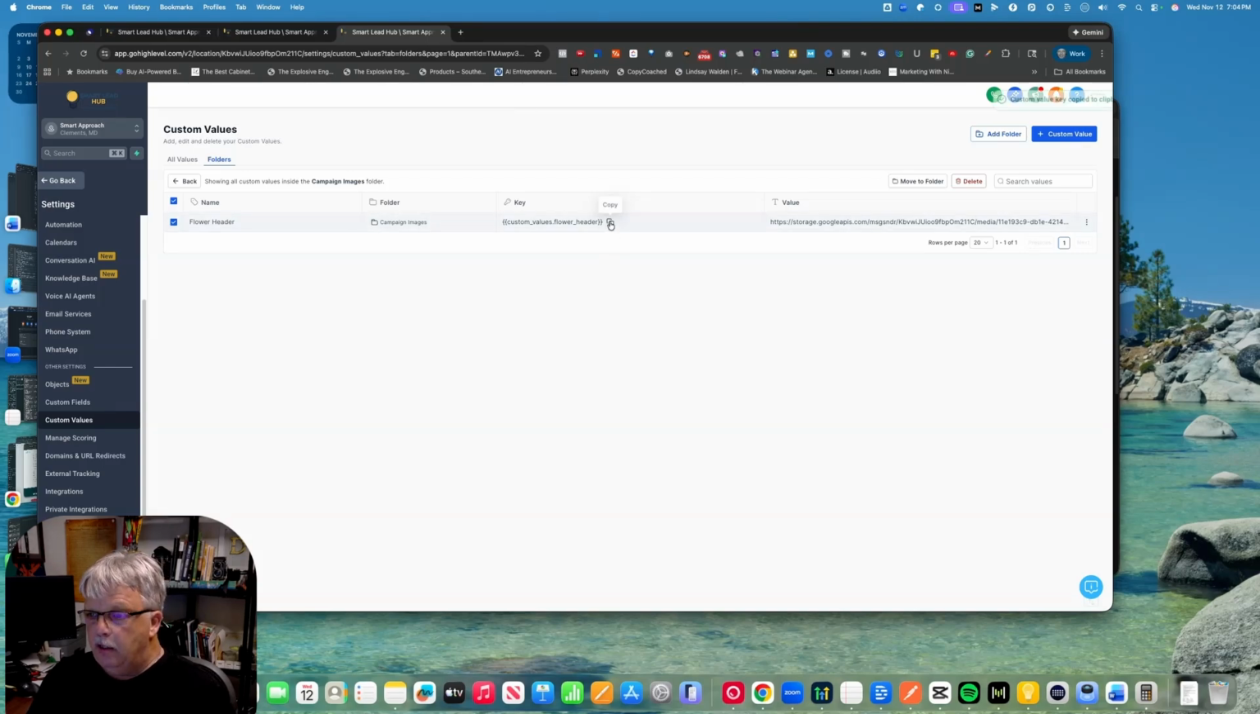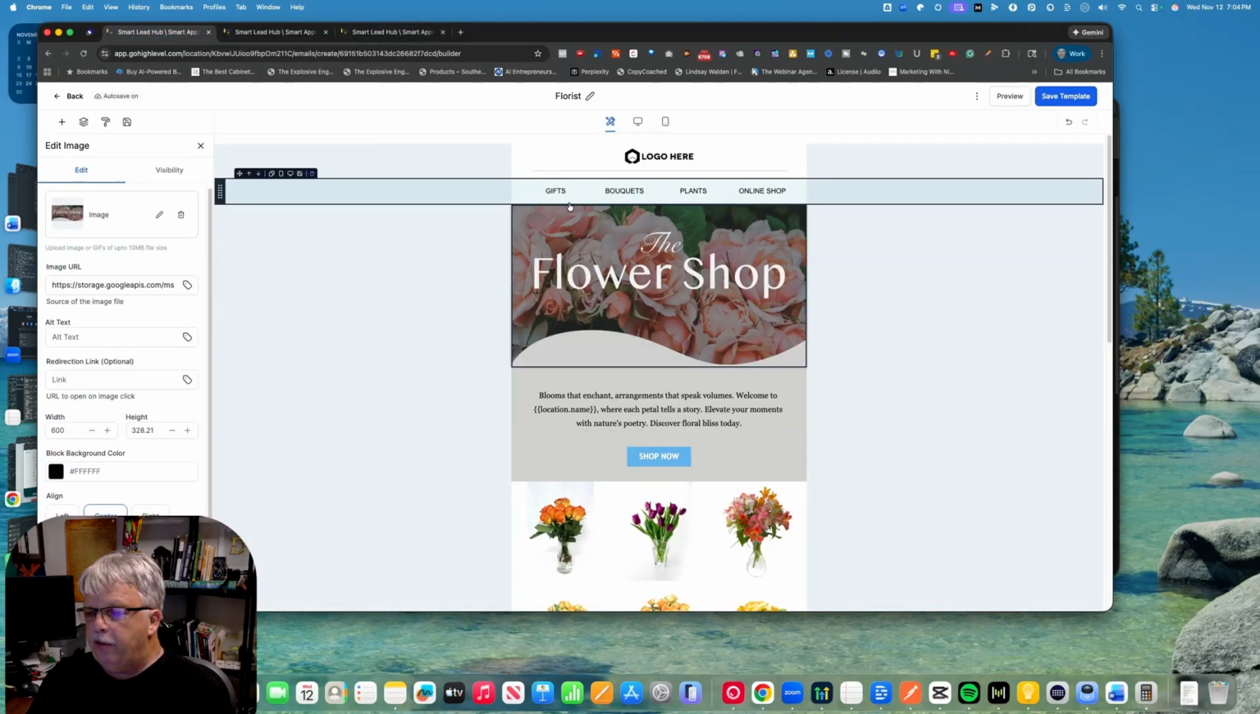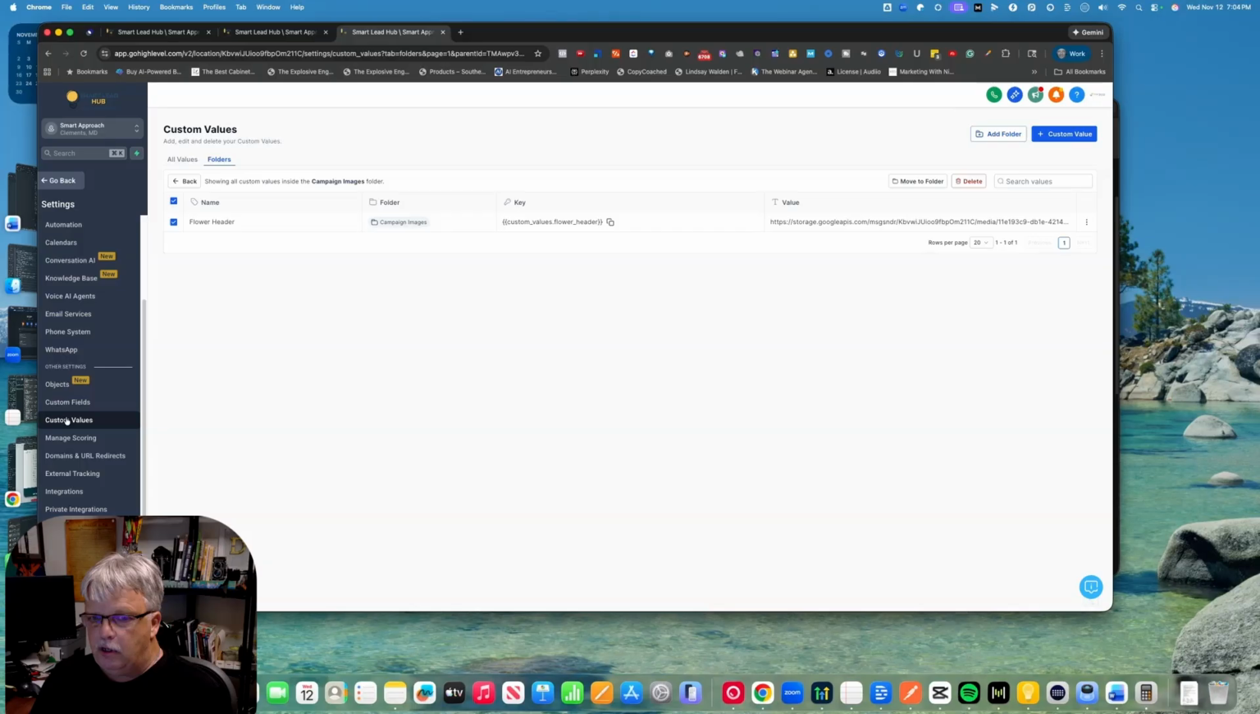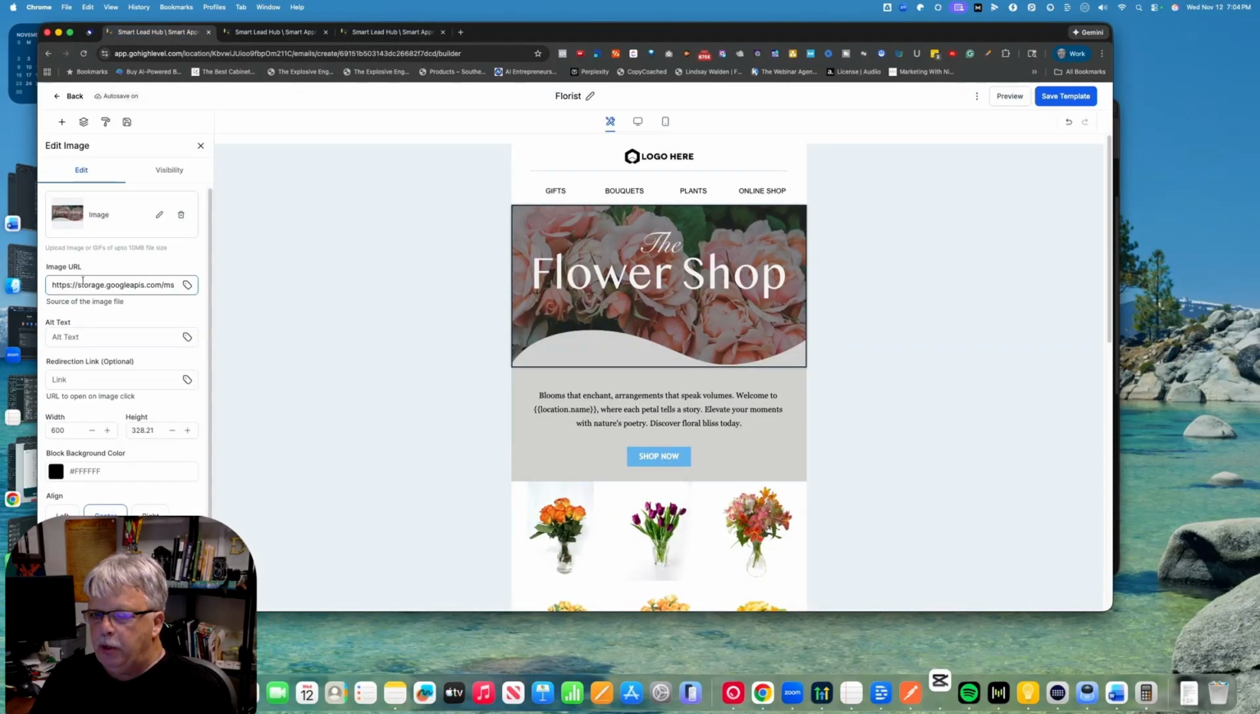Now we can do it one of two ways. We can come in here and we can copy this, and I've done it for ease. I've just duplicated the tabs here. This one I have the newsletter, this one I have the media gallery, and this one I have the custom values, which are custom values here.